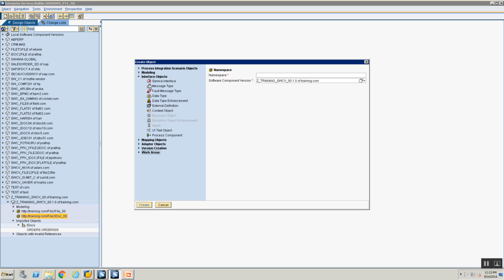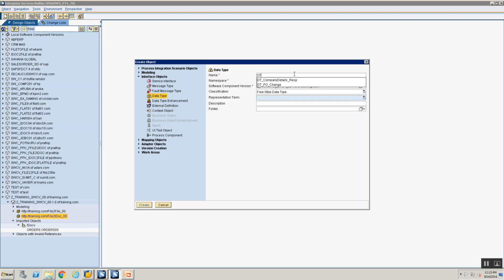Go to interface objects, data type. Make sure you're in interface objects data type. Data type is visible here. Say dt file to IDOC underscore source underscore 00. Okay, and I say create.